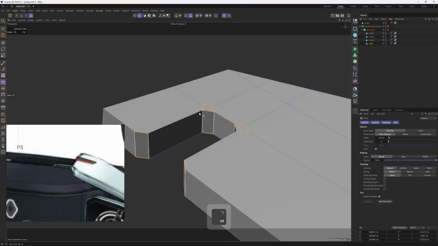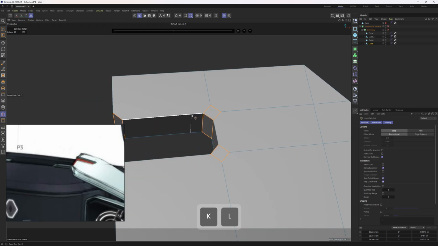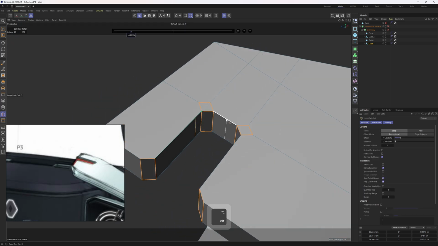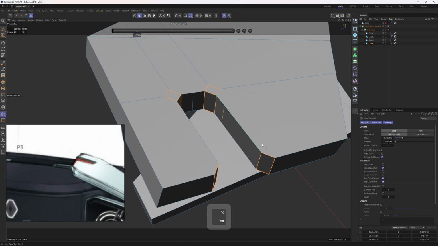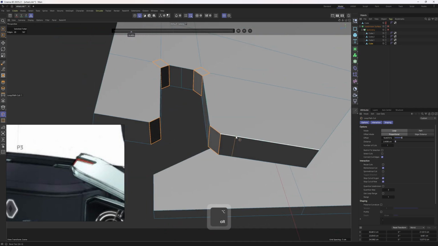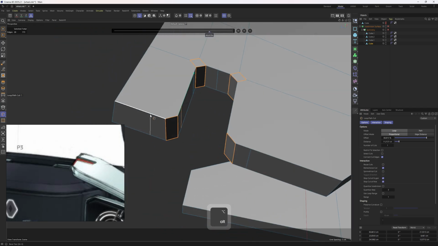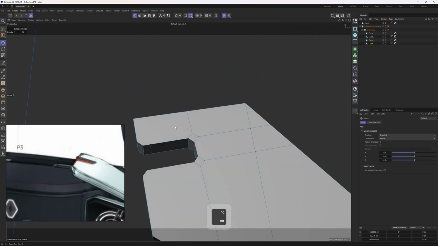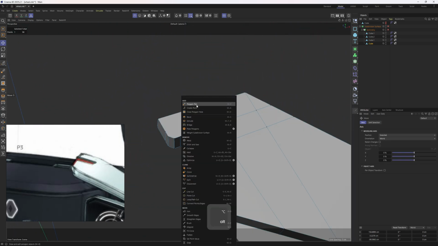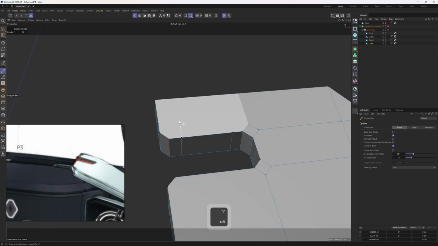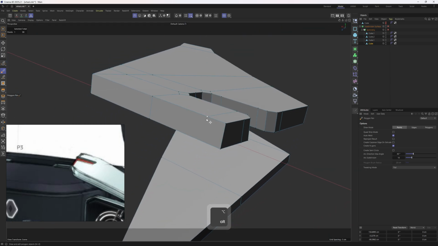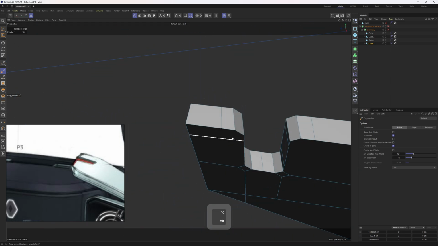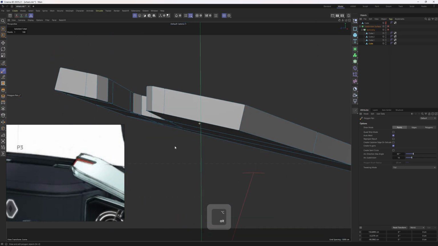Then, to support them, I will add in some loops, like these ones. And then obviously I need to correct the topology. So let's grab the polygon pen tool. I'm not sure if it is going to work, but let's try. As I mentioned, it sometimes works, but sometimes doesn't.